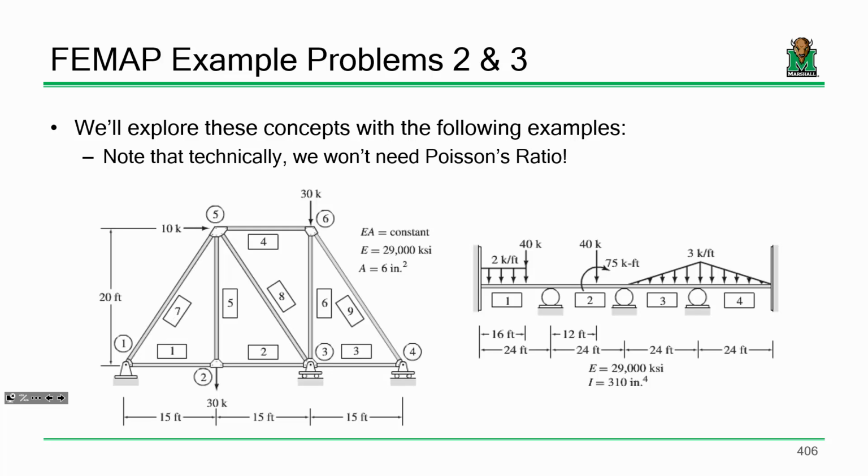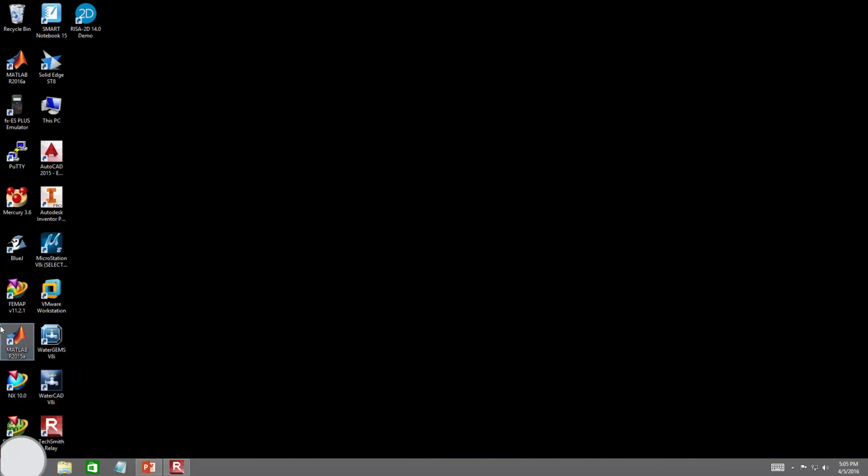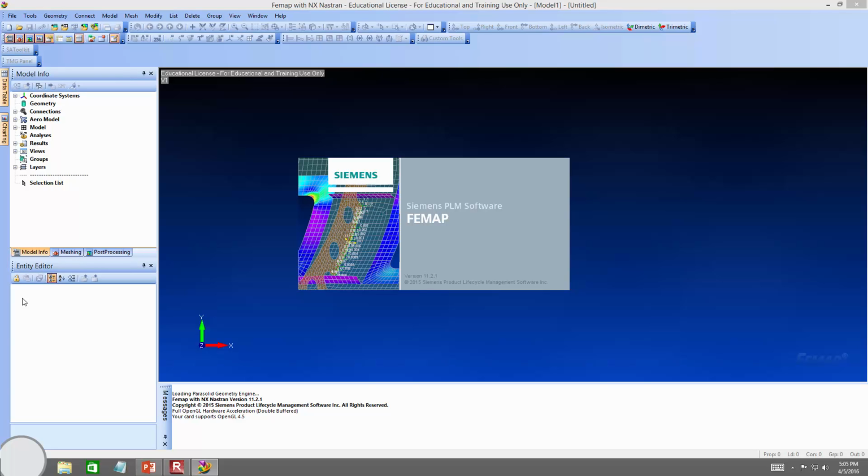Sound good? All right. If you haven't already done so, go ahead and open FEMAP. Let me minimize this. Go ahead and open FEMAP, and we're going to do some modeling of this truss.